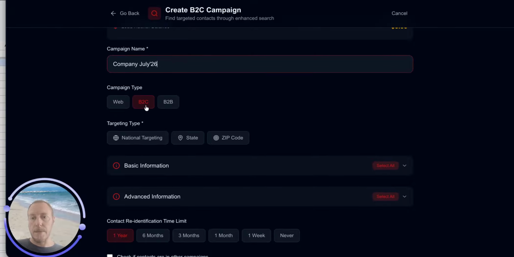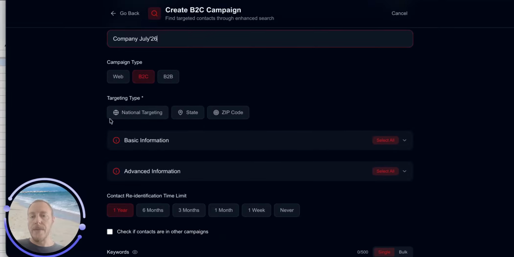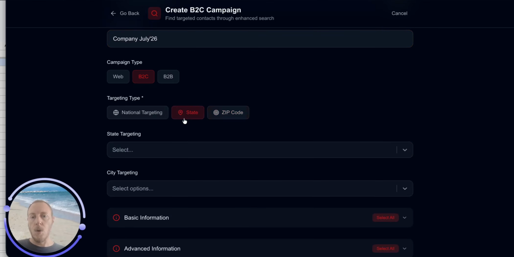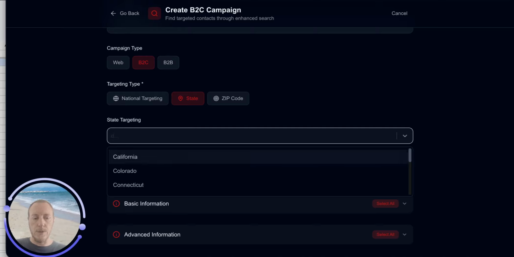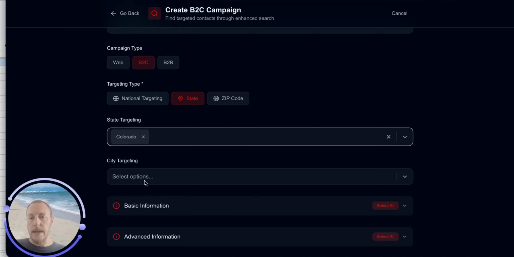Now, this one is a B2C campaign, and then you can choose who you want to target. If you're a roofer or a plumber or a service-based business, you're not going to want to target the entire state, most likely. You're definitely not going to want to target the United States. And remember, this is only good for inside of the United States. Now, once you do that target, let's just say zip code, or you can do the state. If we do Colorado, from here, you can actually choose up to 10 cities.